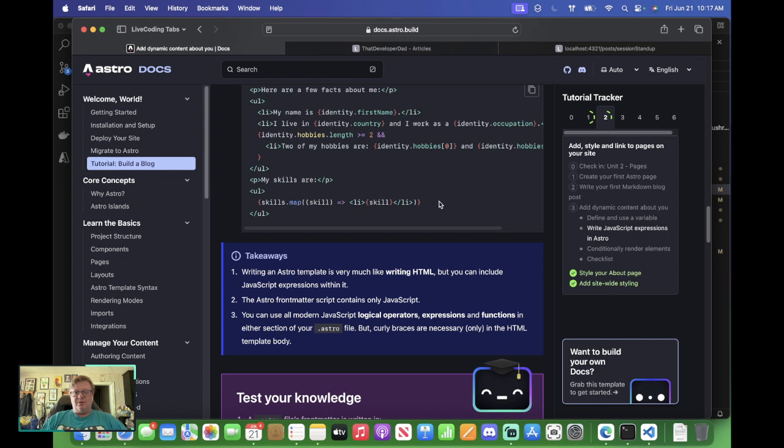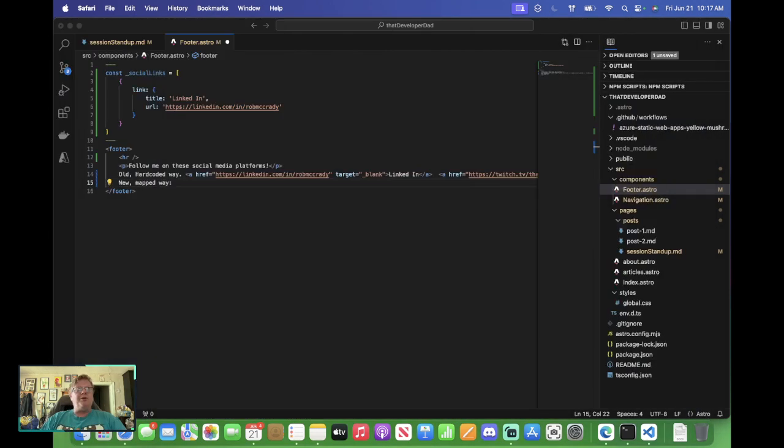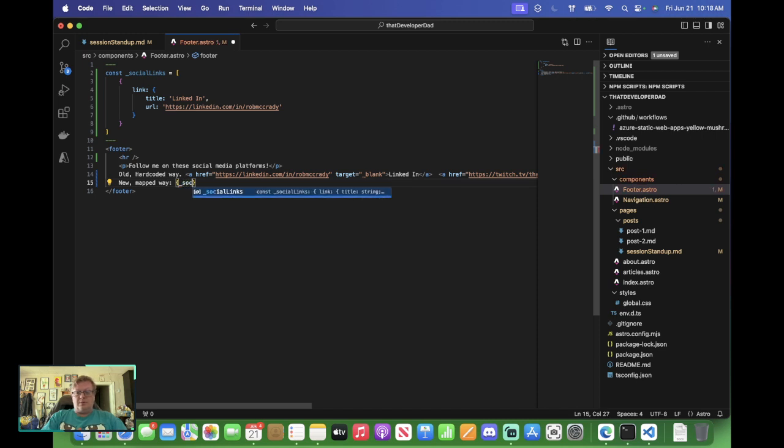So here's what we're going to do. I'm not going to copy and paste. I'm just going to pull this off to my other monitor real quick. And I am going to say open braces, socialLinks.map, open parens, sLink, lambda.